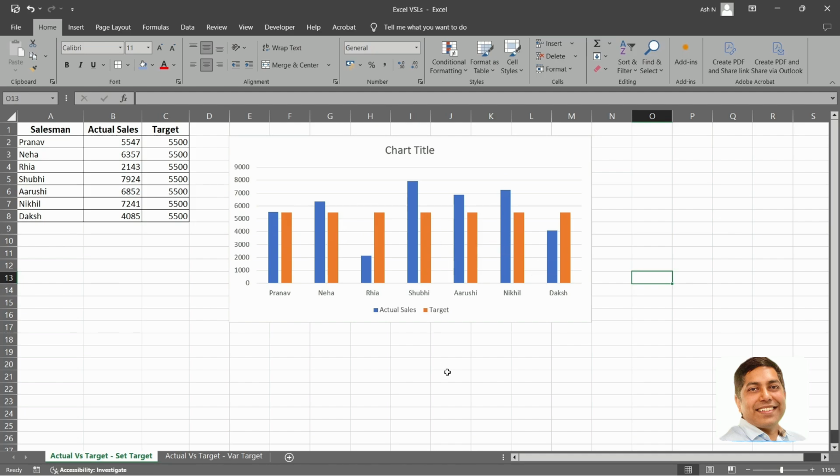So as you can see here, we have our actual sales and our target sales in two columns next to each other. But how are we going to make it so that the target sales actually shows up as a line? Well, to do that, what we'll do is we'll convert our target sales into a line chart and keep the actual sales as a column chart.